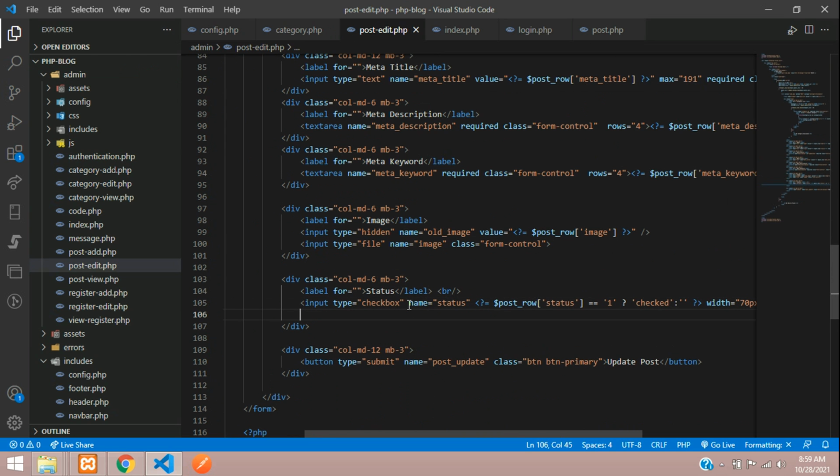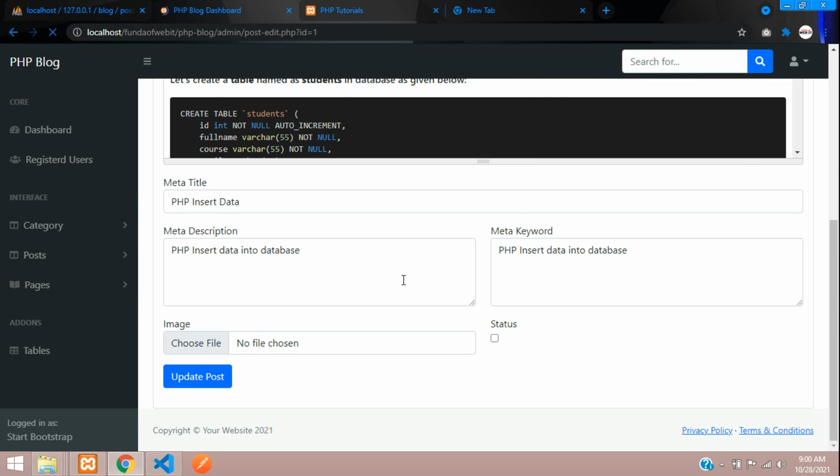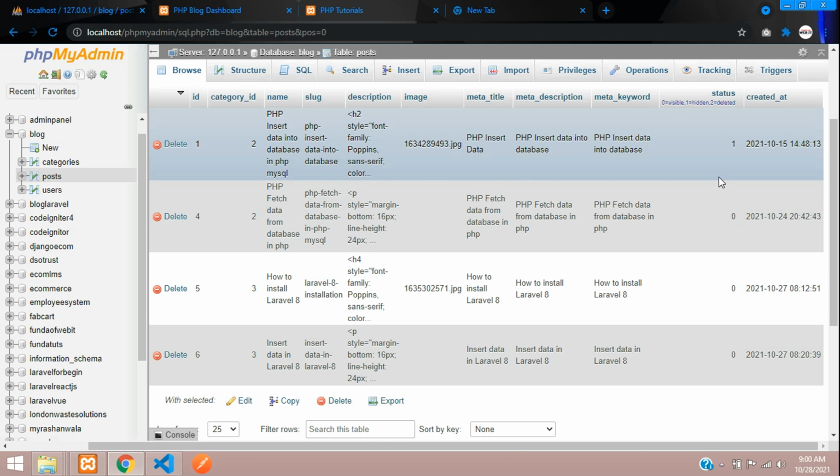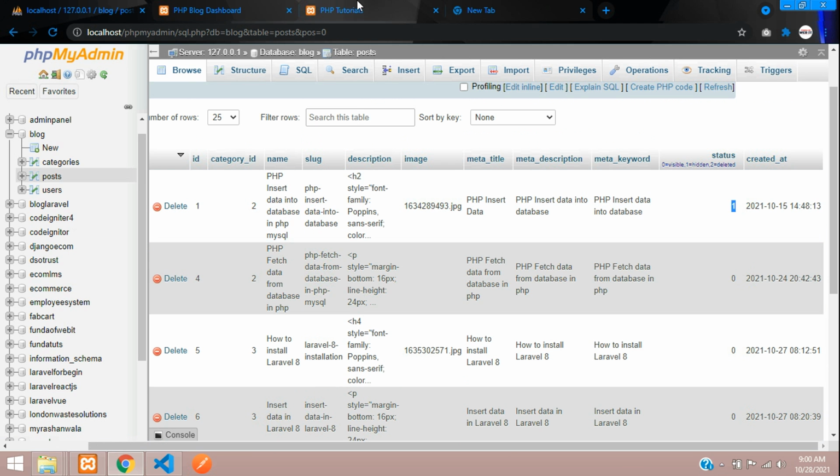Let me just tell you, if it is checked, checked is equal to hidden. If you have checked hidden, unchecked is equal to visible. All set. So save this and refresh. Now if I check it, it is checked now, and let's click update post. And yep, now you can find that it is checked, guys. If it is checked, in your post you can find that your status column will be 1. So over here we have made it 1.